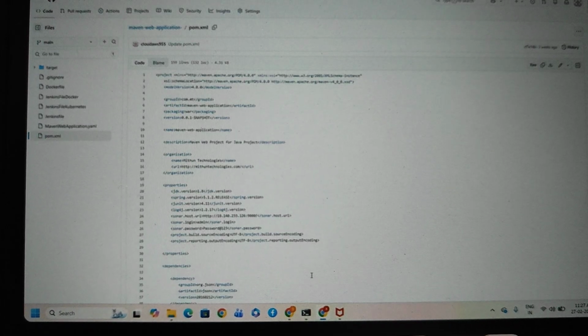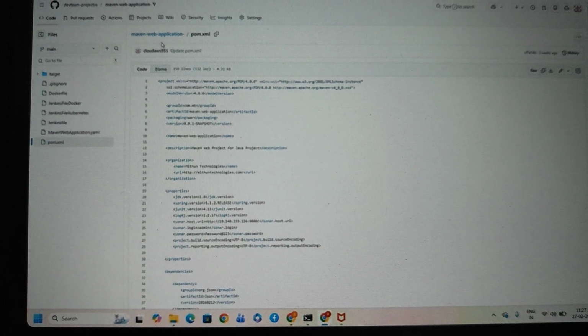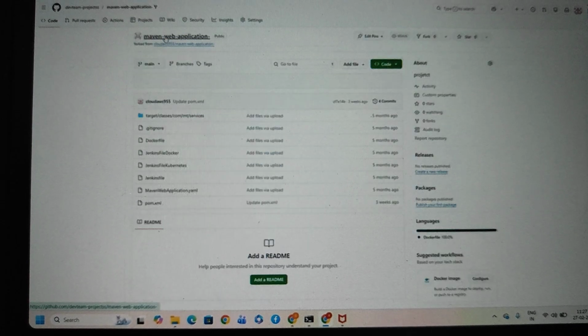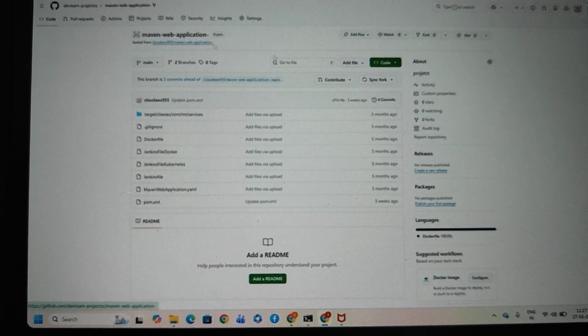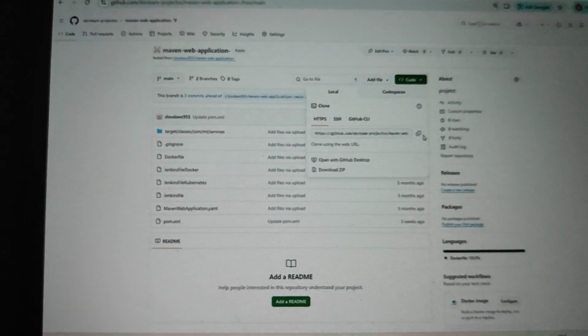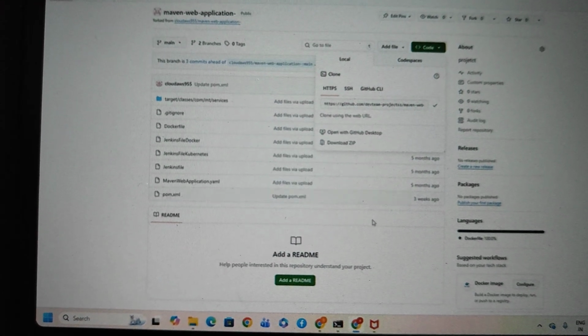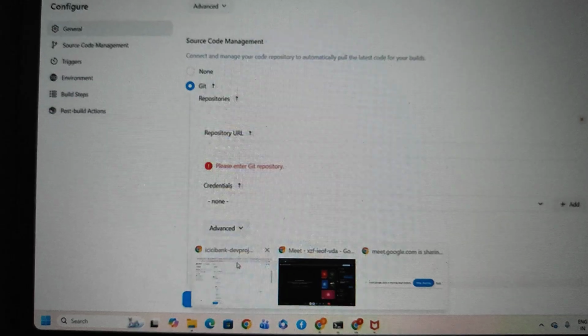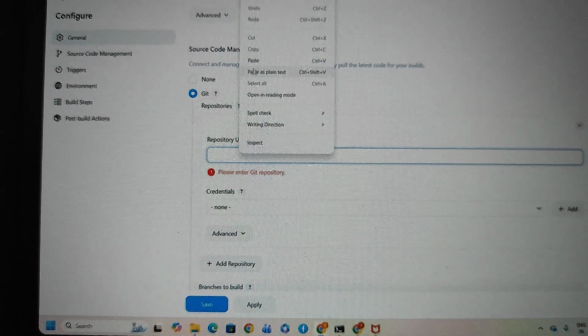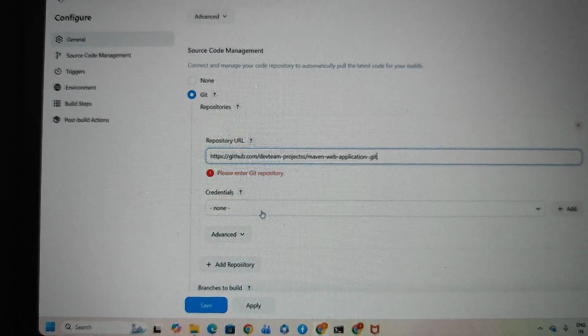Whatever code we have to develop, straight away we can go to the Maven web application code. This code I want to build in this project. Now copy the URL of this code. This is the URL, right? Now I want to paste the URL.